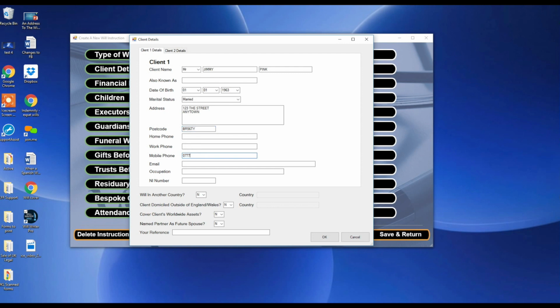We can give him a mobile phone. This will all appear on the instruction, and we can give him an email address, and I'll put mine in there, tim@willwriterpro.com. And we can also fill in other details. If he has a will in another country, let's say for example in Spain, if we put in there that he's got a will in Spain, then we won't revoke that will. And if he's a partner, then if we name the partner as a future spouse, then there'll be an anticipation of marriage clause automatically put in the will.